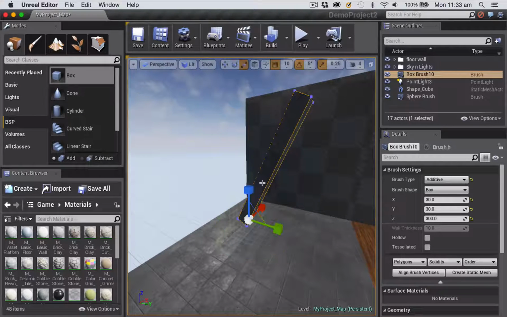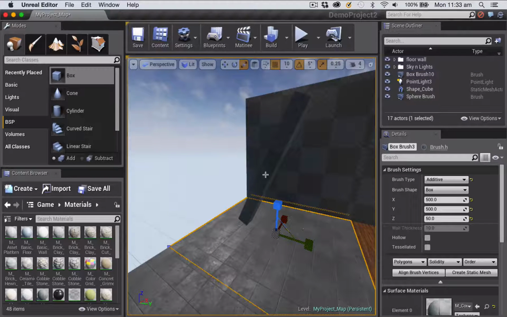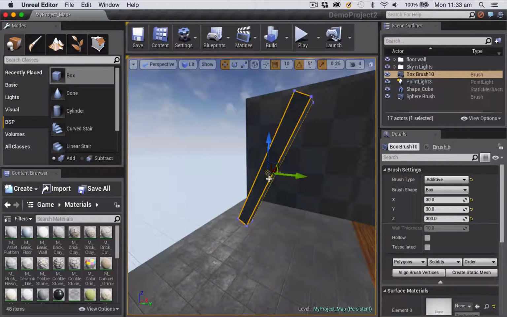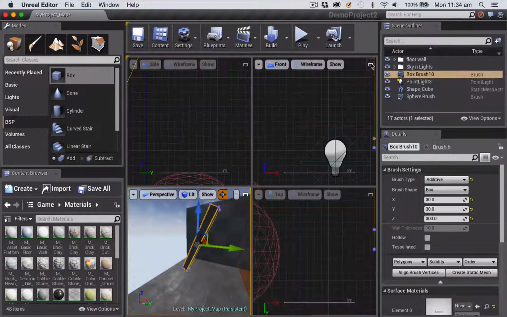Now, once you've done that, as soon as you click away from the object and deselect it, you'll see that my pivot point moved back to exactly where it was. So it's just a temporary move. But just for brush shapes, not for static meshes, you can actually make that change of pivot point happen permanently.